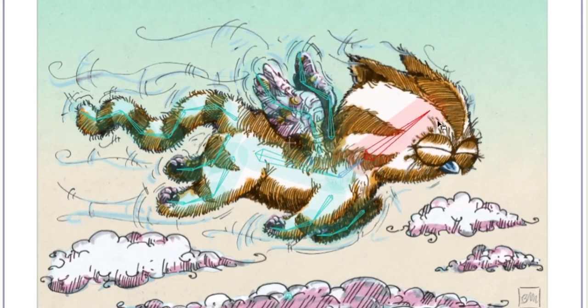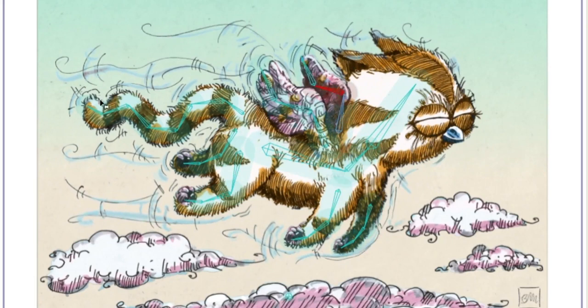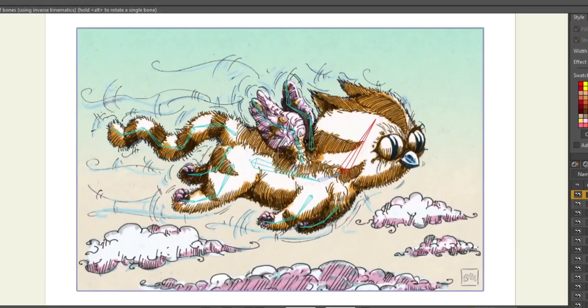Okay, so the bones are all set in place. Let's test the character and we can see that all the bits and pieces are moving, and get started with the animation. Okay, jumping ahead to the final animation.